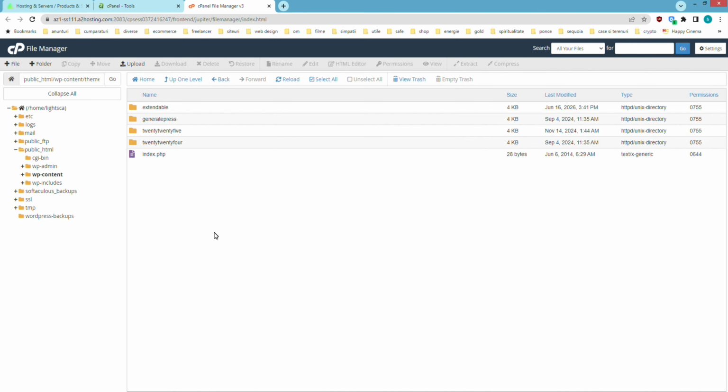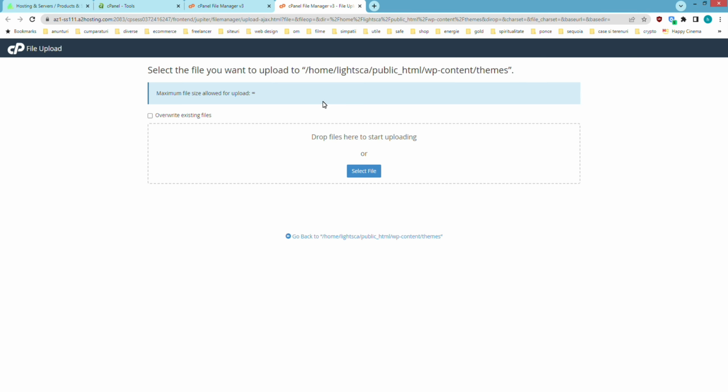Now for the main event, uploading. In the top menu, click the Upload button. This opens the Upload page. You'll see a drag and drop area, plus a Select File button. You can either drag your files directly from your computer into the upload box, or click Select File to open your file browser and choose files manually.